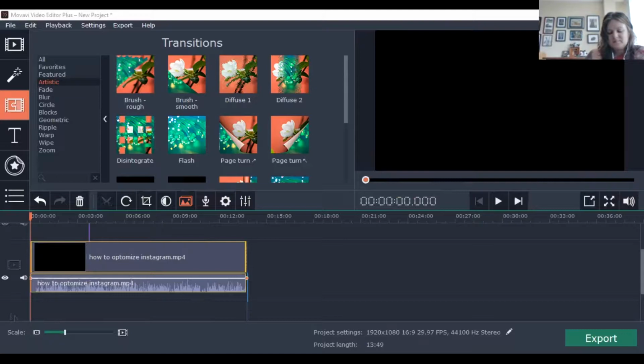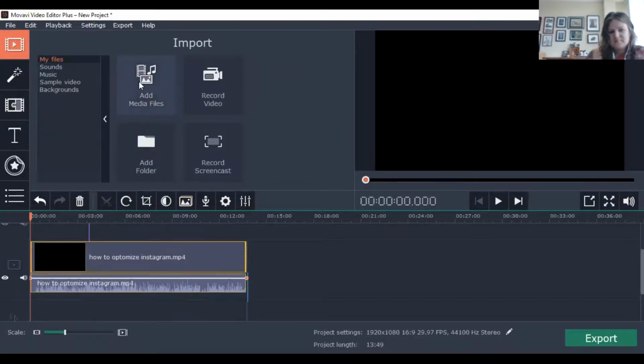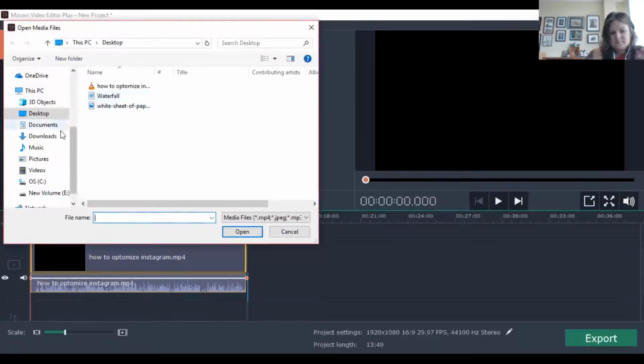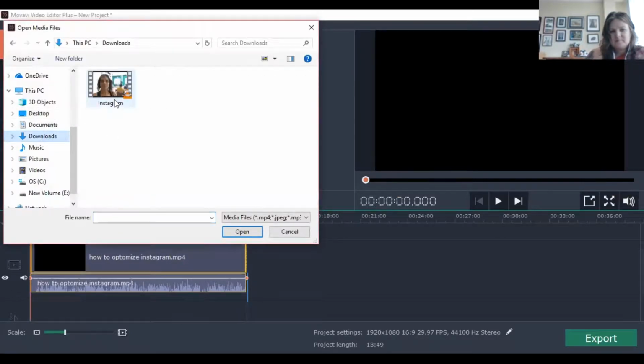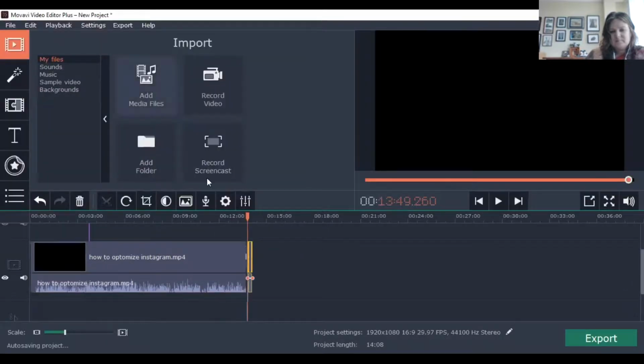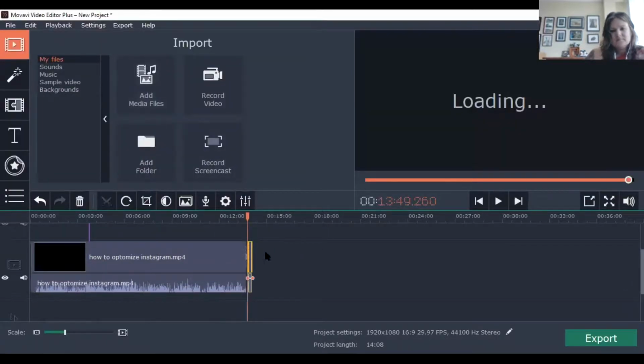And then we go in and we're just going to find it on the computer. Then we're going to go back into the program, into import. We press import, add media files, and we load that one in. Once he loads it in, we're going to put that one at the very beginning of the training because it's just me doing a quick little intro.